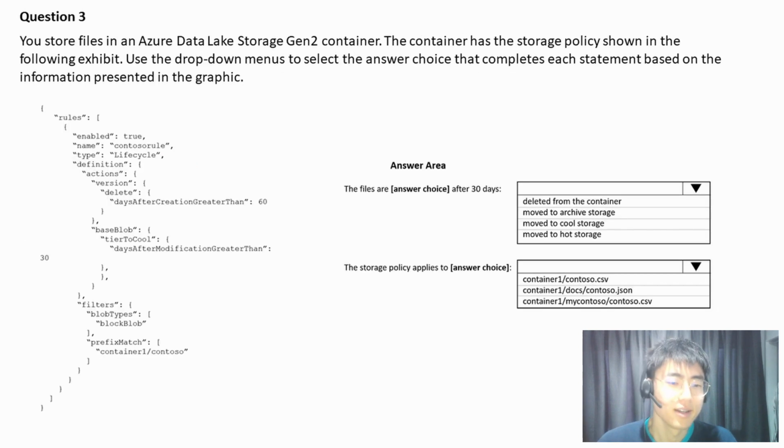Question 3. You store files in an Azure Data Lake Storage Gen 2 container. The container has the storage policy shown in the following exhibit. Use the drop-down menus to select the answer choice that completes each statement based on the information presented in the graphic.